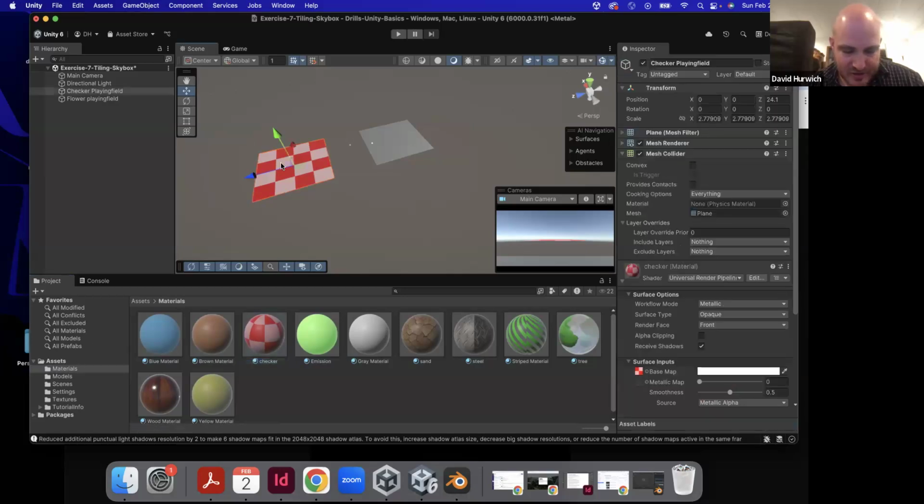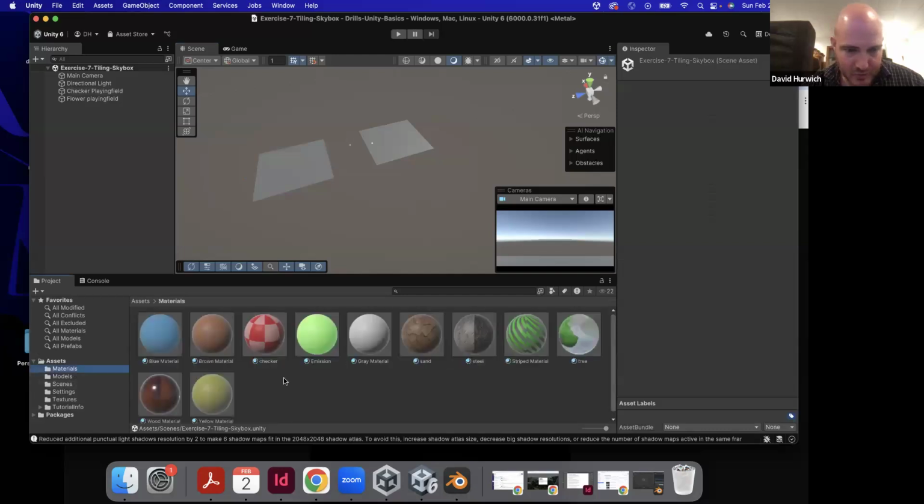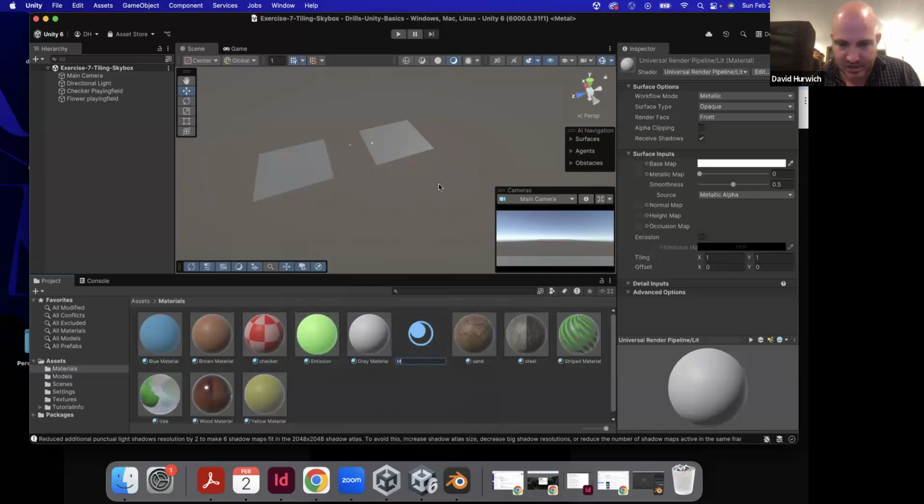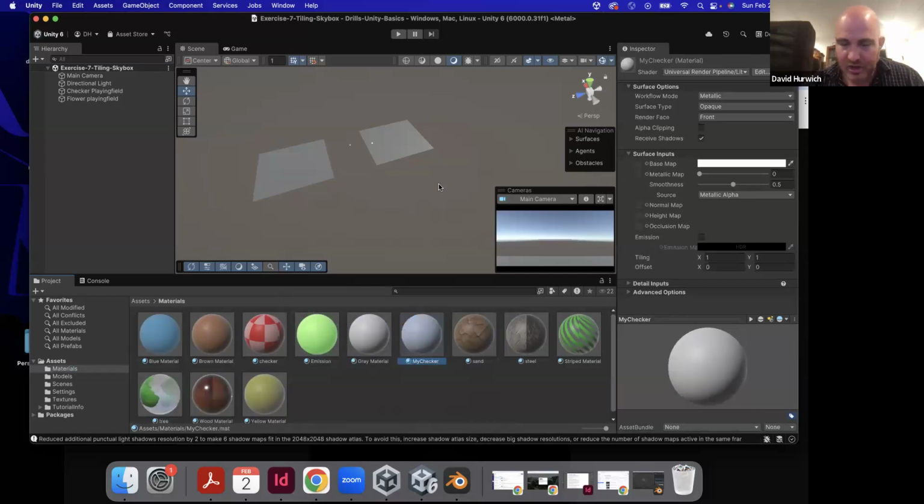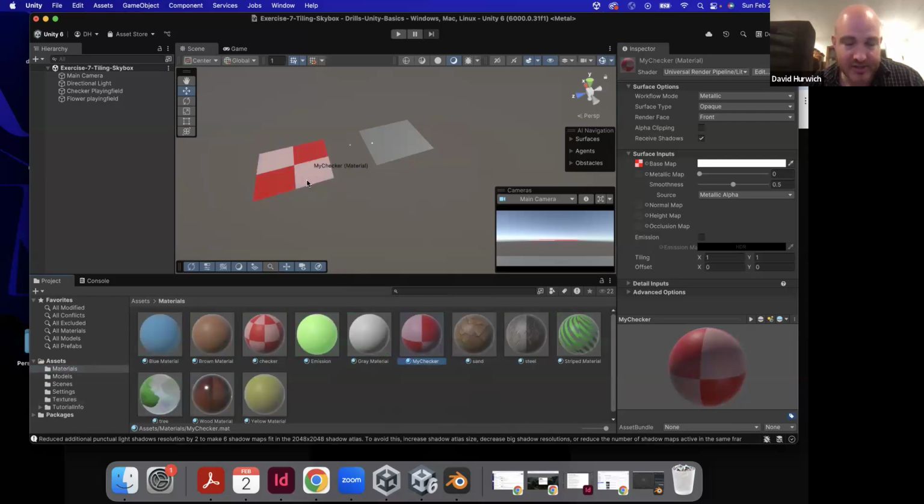Actually, I think it's just using this one. Yeah, let's just start from scratch. Let me back up. I'm going to make a new material. I'm going to call it my checker. Okay. And what I'm going to do is drag this checker texture to base map. You can see that's what I get. And I'm going to click on this and drag it here. Okay. So it's 2 by 2, just like the image, right?